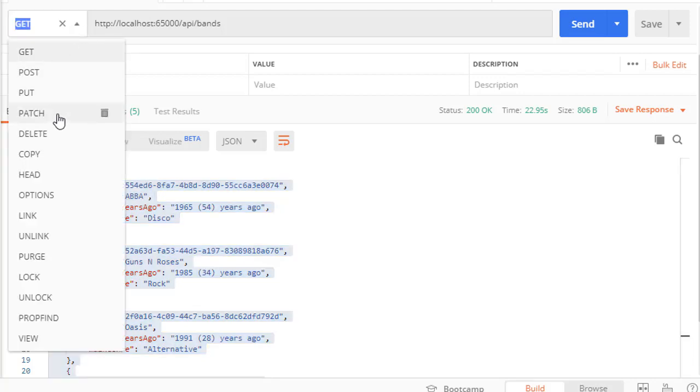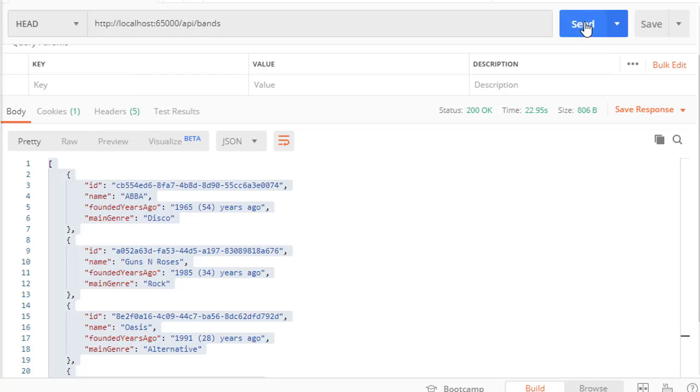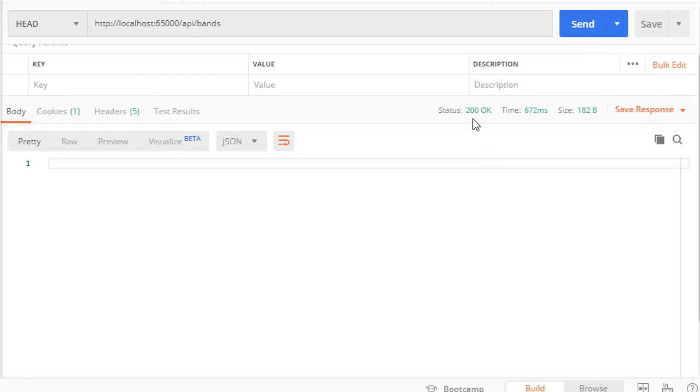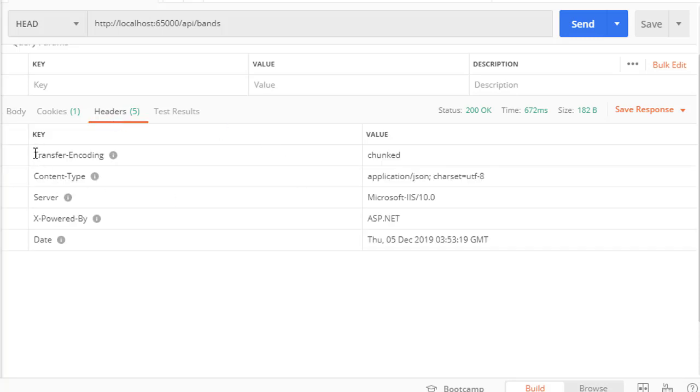So let's run it with head. Let's send this. And we get 200 OK, but there is no body, so we do not actually go through using any resources. And let's go to headers, and we get the same headers. So when we use head, all that is returned is the information in the header. So for our purposes, it's not really very useful. However, this information can be useful for the user to basically check some information about the resource or the server and such.